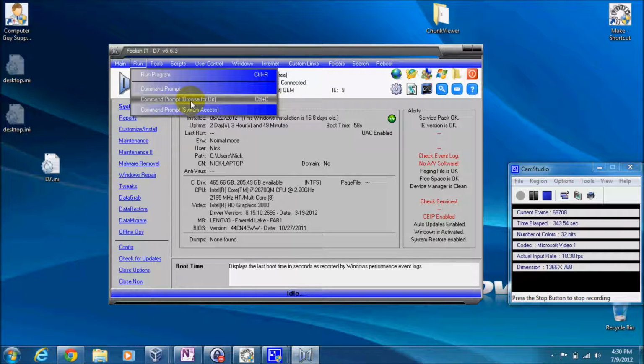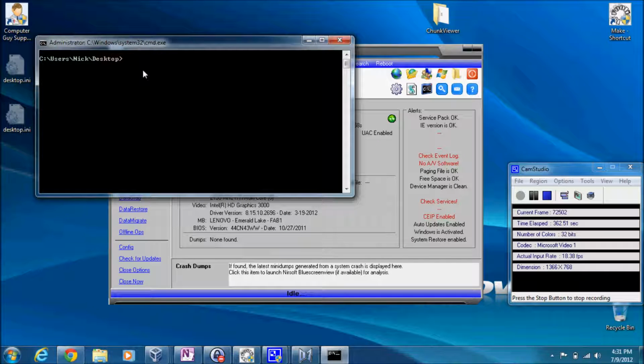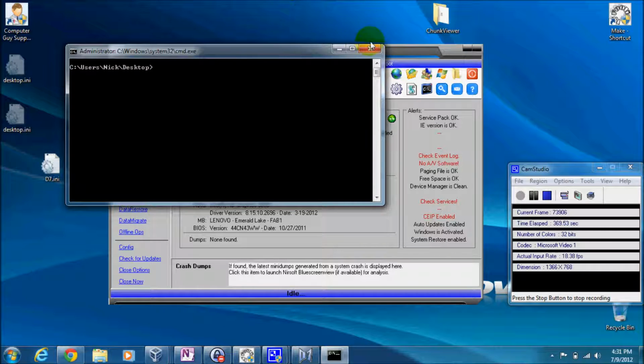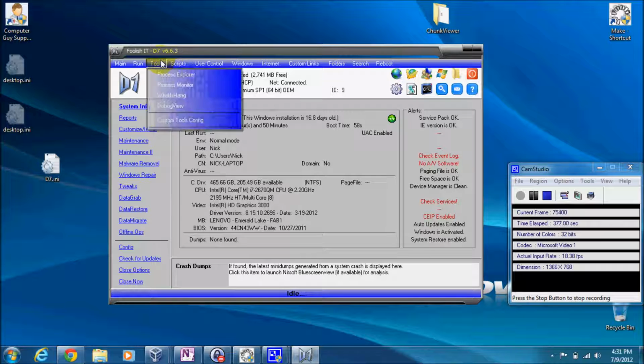Below command prompt we have command prompt system access at the bottom. You know what that is already. And in the middle we have command prompt browse for dir. That's browse for directory, and when you click on it, it allows you to browse for a directory. So I'm just going to hit desktop, and it will automatically change directory in your command prompt, so you don't have to change directory yourself. It's just a little perk I've added for the command line junkies in the crowd, and I'm one of them.